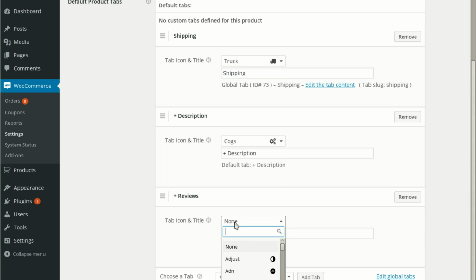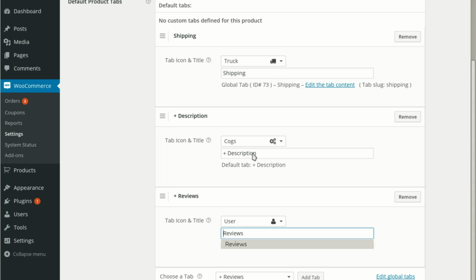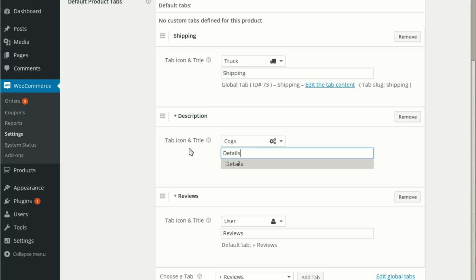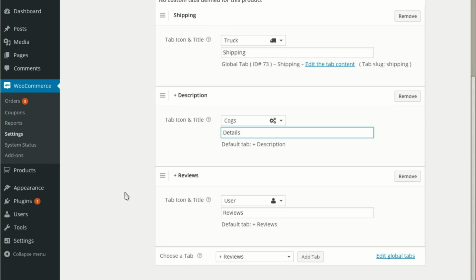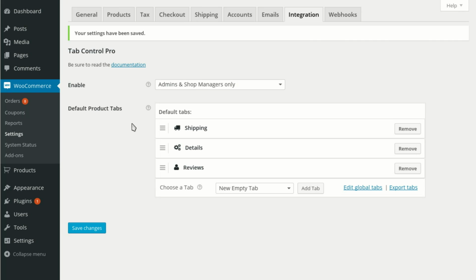And for reviews, we'll just find some kind of user icon. And I want to change the title description. I want to call it details instead, because I can override this and I prefer that word instead of description, just for sake of example.